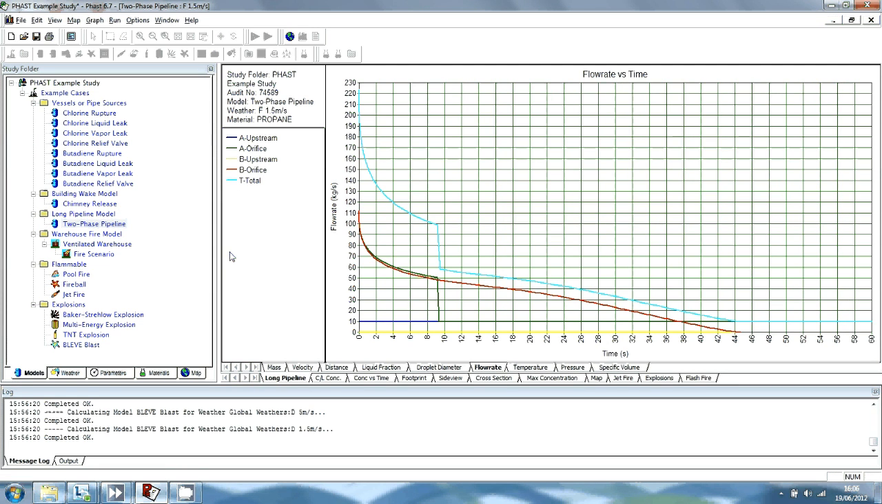With the changed scale, you can see that the rate takes about 45 seconds to drop to a steady rate of 10 kilograms per second, which is the pump rate. There are 5 lines plotted on the graph, and their meaning may not be immediately obvious.